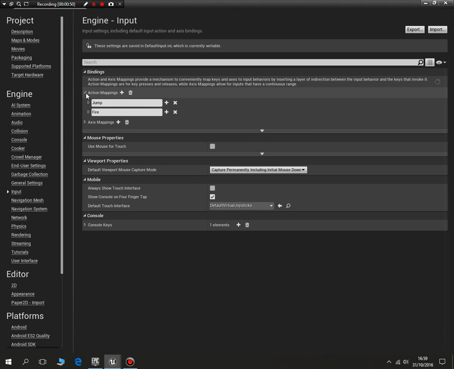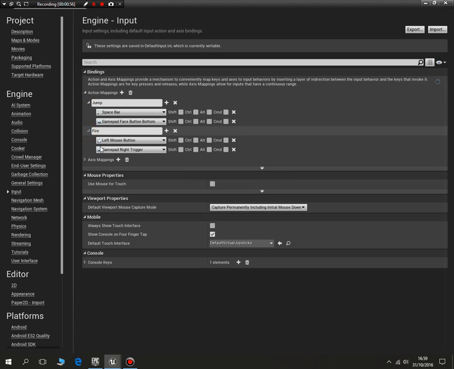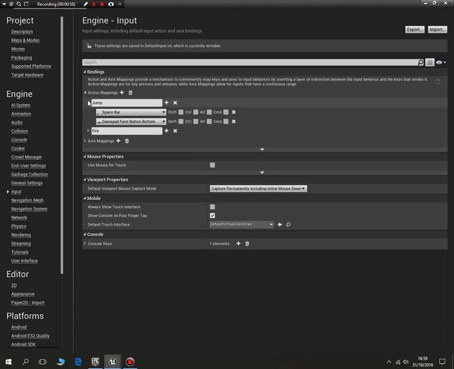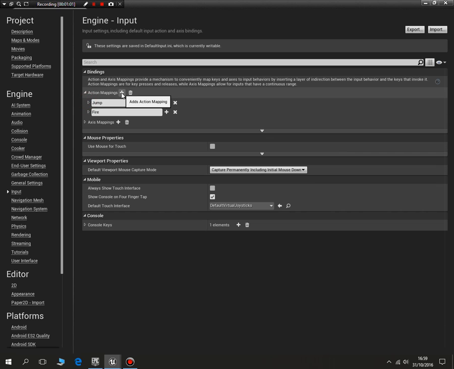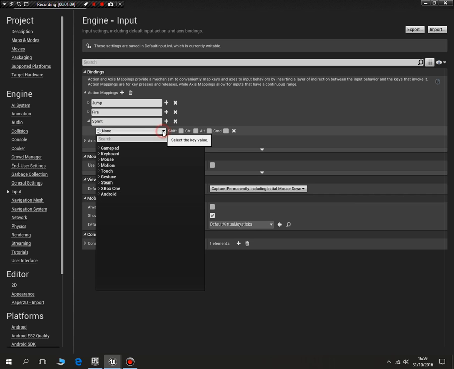These are actions that our character does. We've already got jump and fire. Jump is the space bar, and fire is our left mouse button. So I'm going to click add and call it sprint. You could call it run, whatever you like.